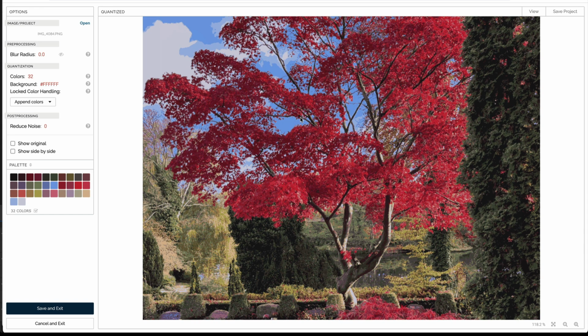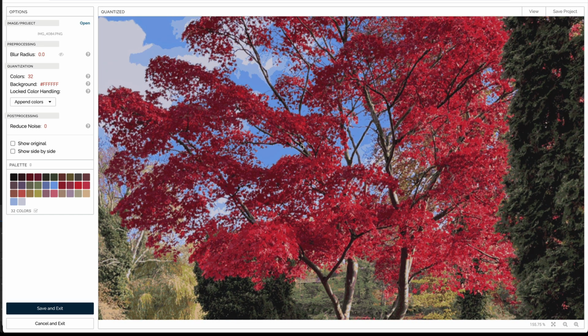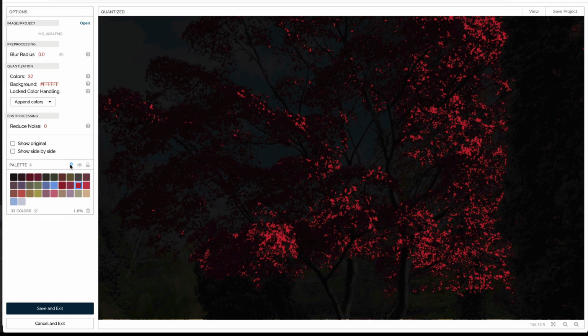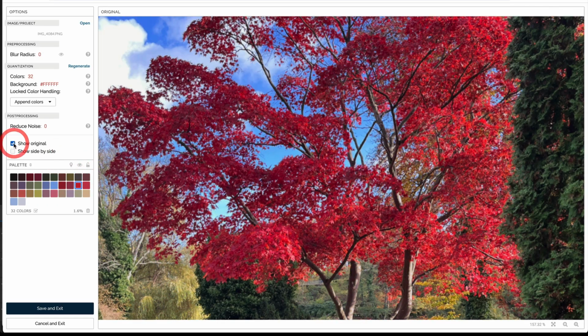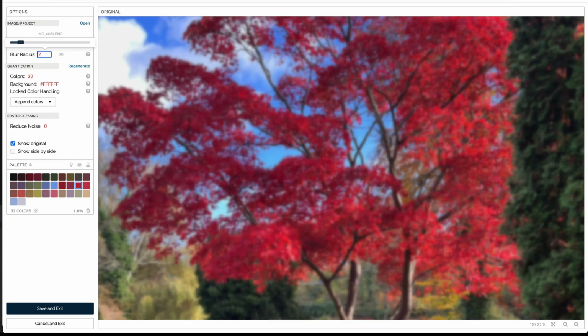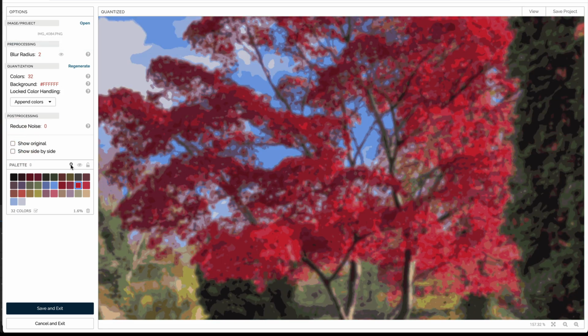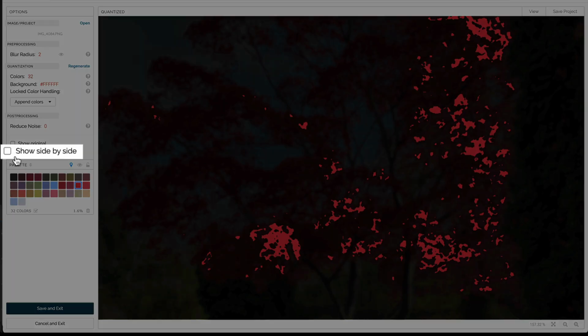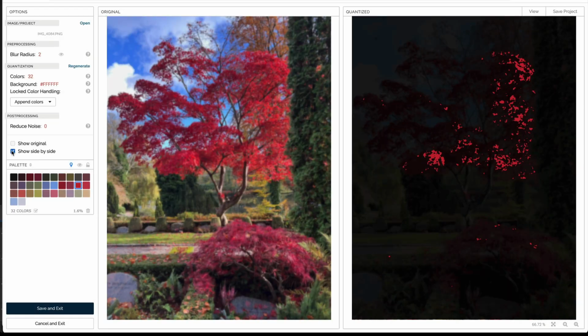If I zoom in and choose to see the distribution of a single color by selecting a color in the palette and clicking the pin icon, you can see that the amount of unimportant details is overwhelming. Select Show Original to see the original image. If I set the blur radius to 2, you can see that there is much less detail. Side-by-side view is best for quickly seeing what you are doing.